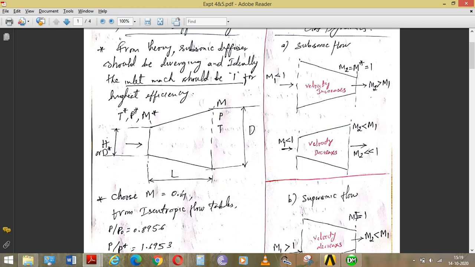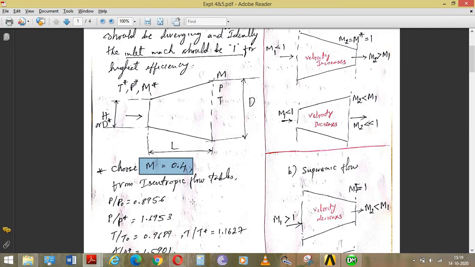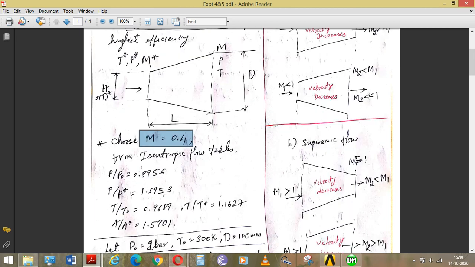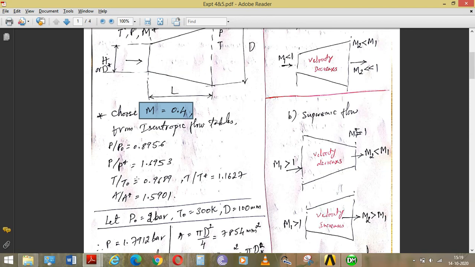Now let us say we need the exit Mach number from the subsonic diffuser to be 0.4. Using Mach number 0.4 in our isentropic flow tables, we can find various ratios of parameters like P by P naught, P by P star, and so on. We can get all these values from a table.